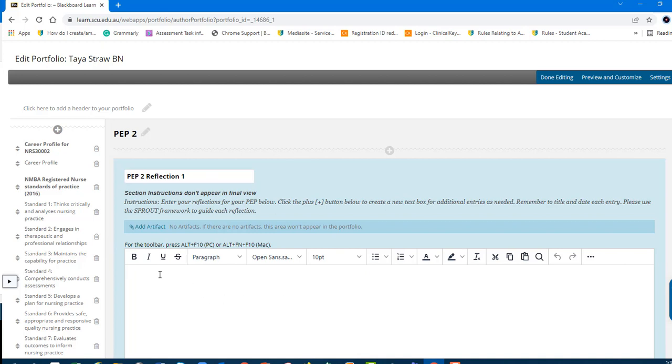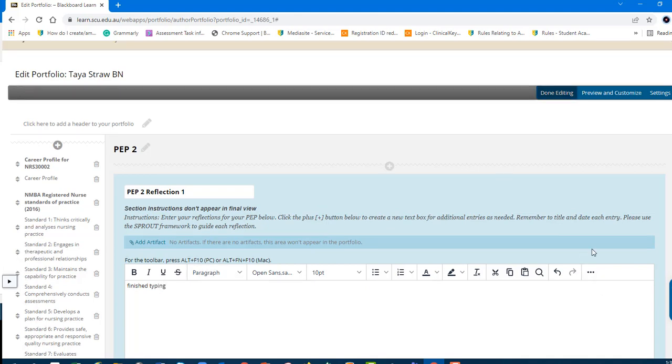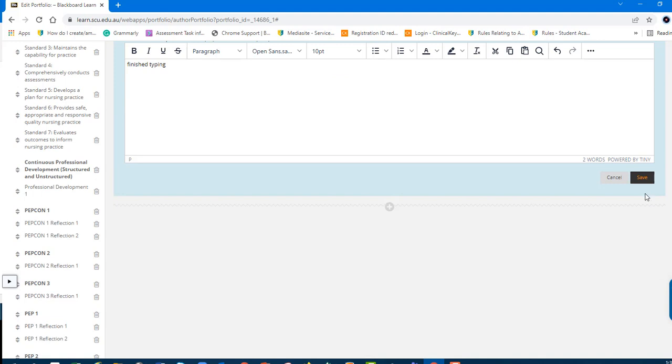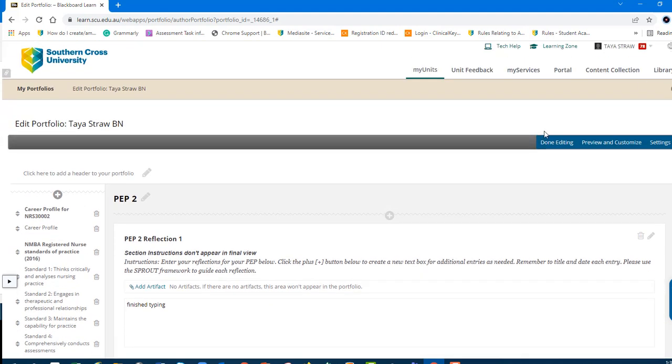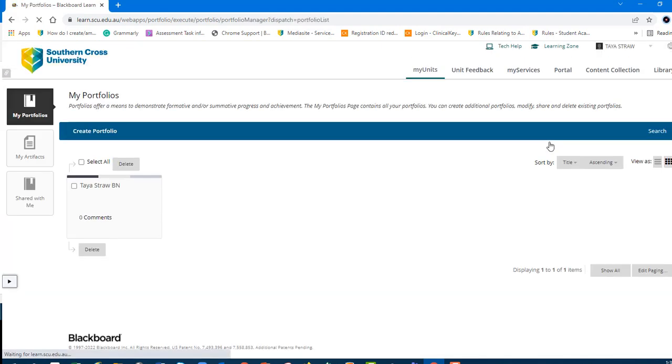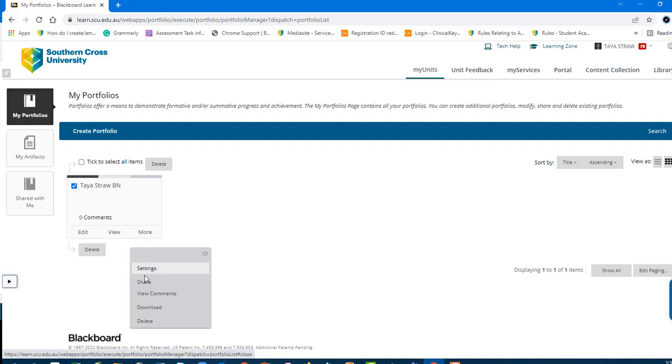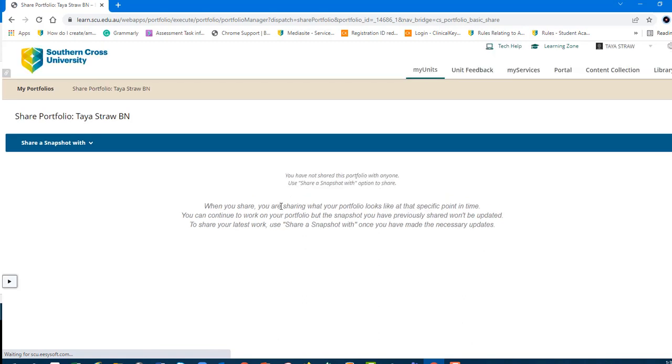Once you're finished typing, just having something in there. Once you've finished, you want to say save. You must save it. And then you're going to say done editing. All right, now what you're going to need to do is share that reflection with your clinical teacher. So when it closes after you've added that reflection in, you're going to go to more and you're going to go down and select share.